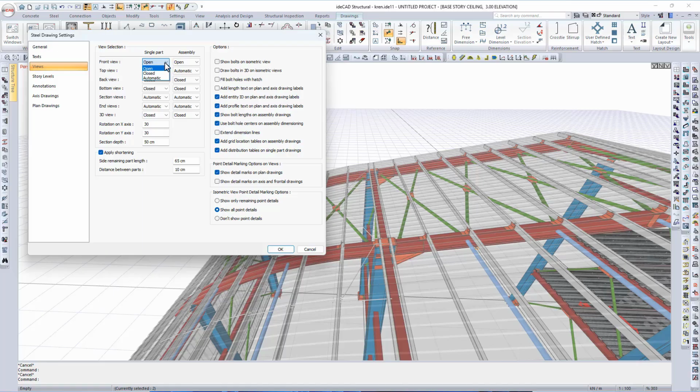When you click on any of the view rows, a new window opens where you'll see three options: Open, Closed, Automatic. So how should you decide which one to choose? According to technical drawing standards, certain views must always be included, and those are typically set to Open by default. However, if a view should be generated only when there's something meaningful to show, such as an additional connection, operation, cut, or detail, then Automatic is the ideal choice.